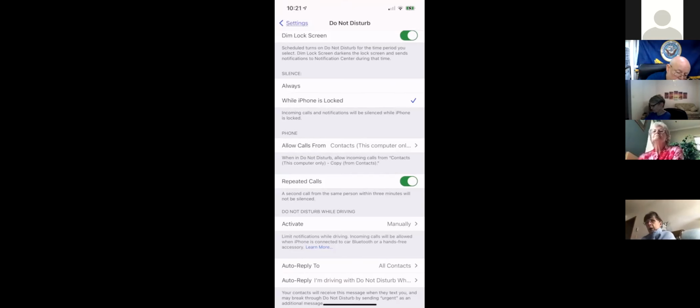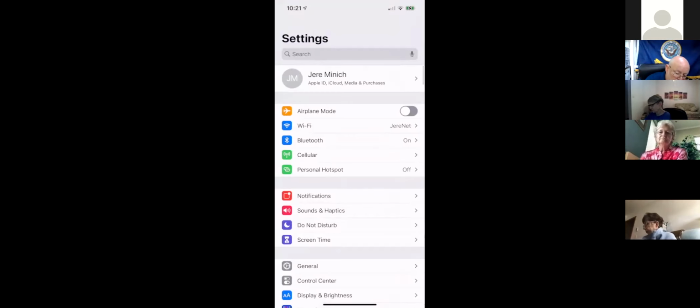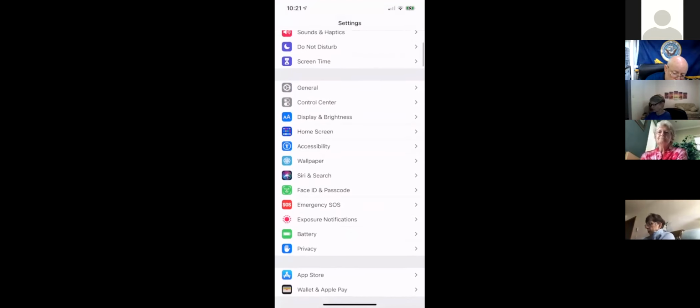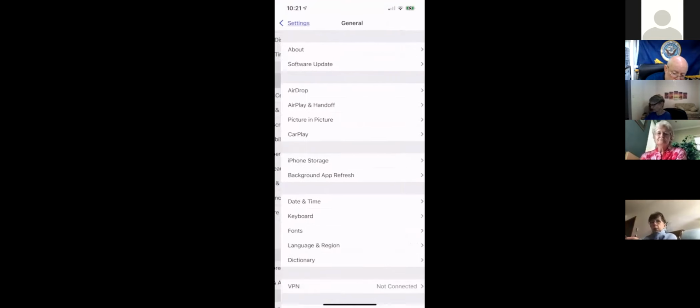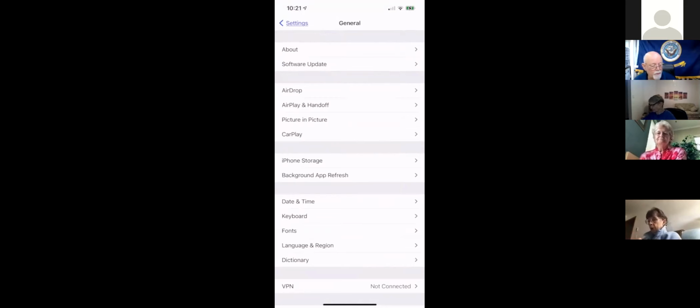So I had touch settings, and I'm back to general. I'm going to scroll up a little bit with general near the top of the page, and I'm on the top, general. Now, down here you have storage.